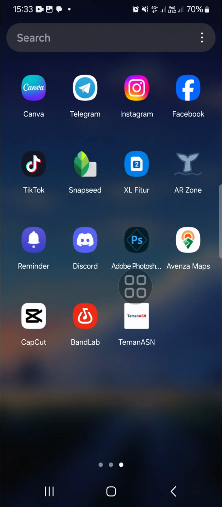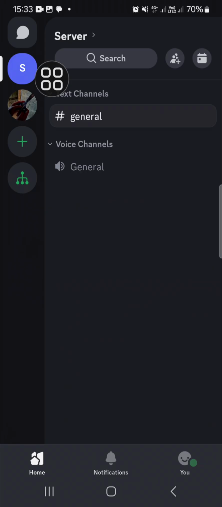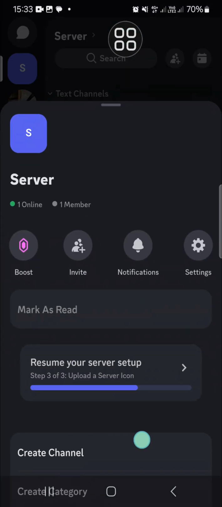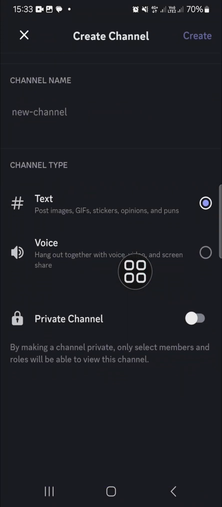Here I have opened my phone, and first things first, I'm going to open up my Discord application on my mobile phone and go to one of my servers on Discord. I'm going to open up this server and create a channel in it. I'm going to tap on my server and then scroll down until we find the create channel option. You can click on that and then add the channel name.